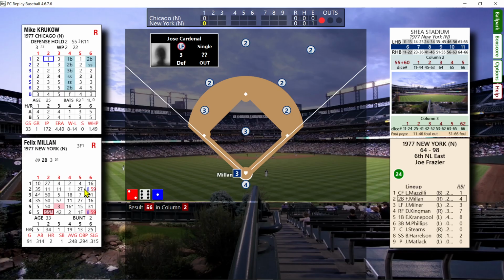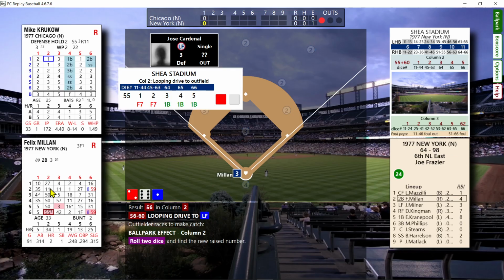And here's a 2-6. Now we're going to go to the ballpark card, because we got a shaded number in Felix Millan's box, 2-6. So now the raised number there was a 3, but we're going to actually get a new raised number based on the ballpark card. And it has to be under the fielder's fielding rating for it to be an out. So you see Cardinal is a 3.